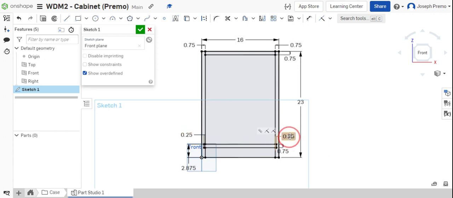The dados are 1/4 of an inch deep. The bottom is 3/4 of an inch thick and located 2.875 from the very bottom of the cabinet to the top of the bottom. Both plywood sides are 0.75 thick. The overall width of the cabinet is 16 and the overall height is 23. The thickness of the stretcher is 3/4 and it's constrained between both sides. Select a check mark to move on to creating your extrusions.